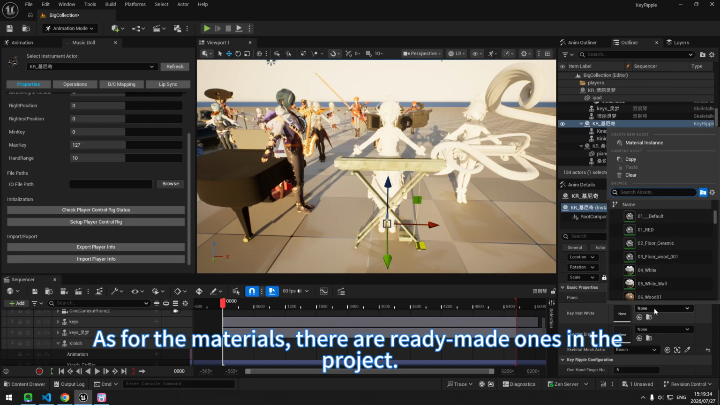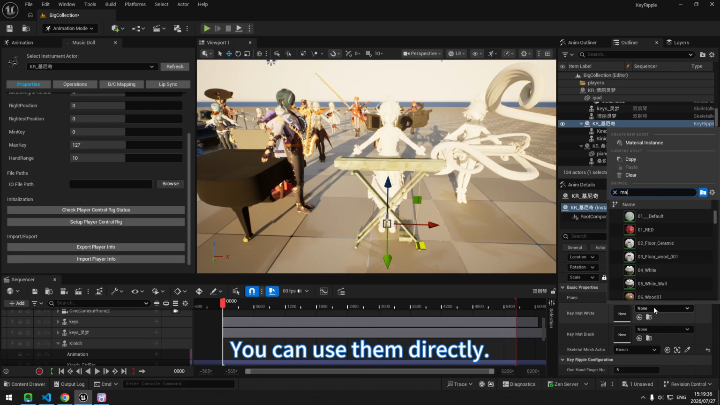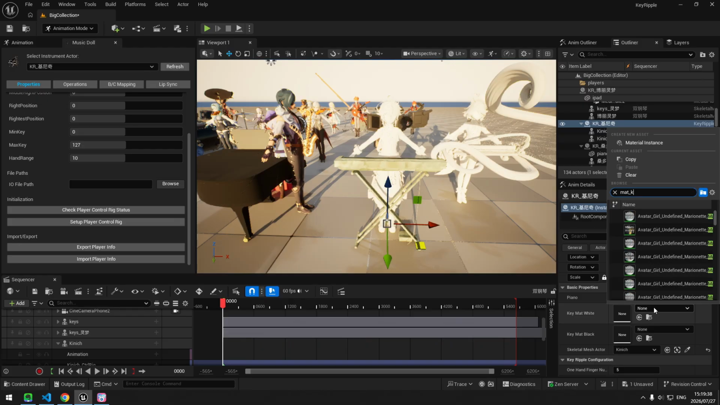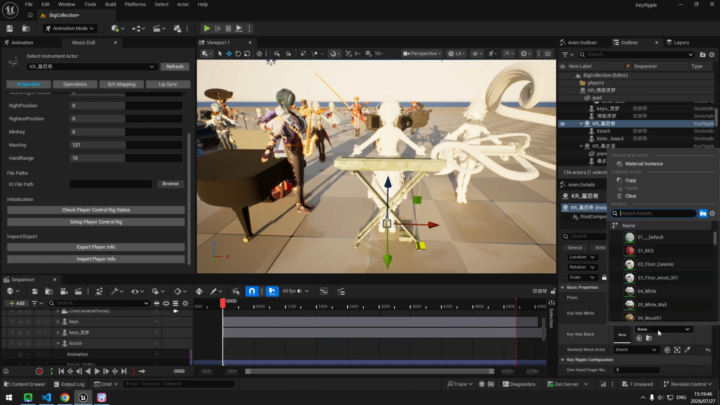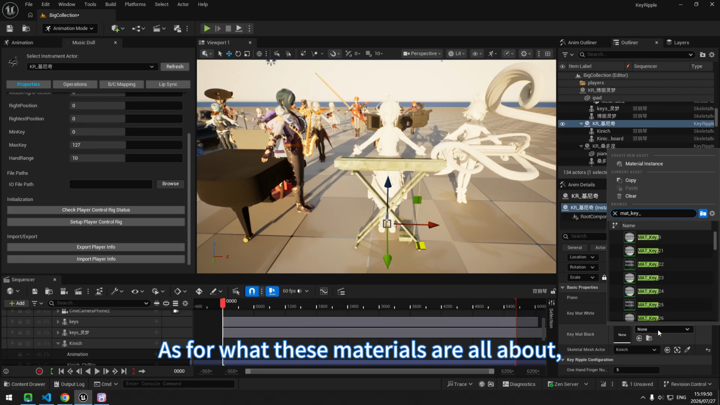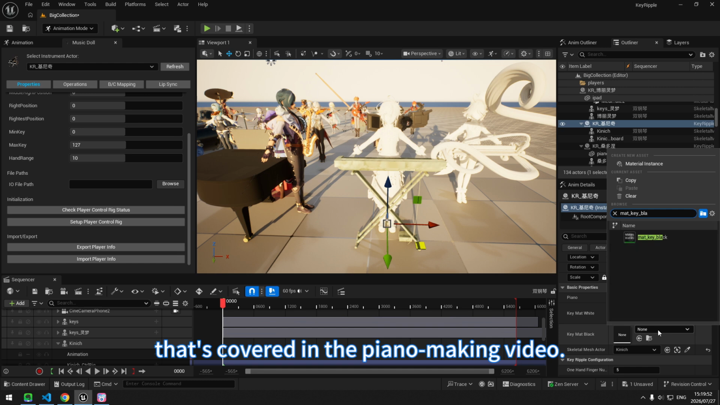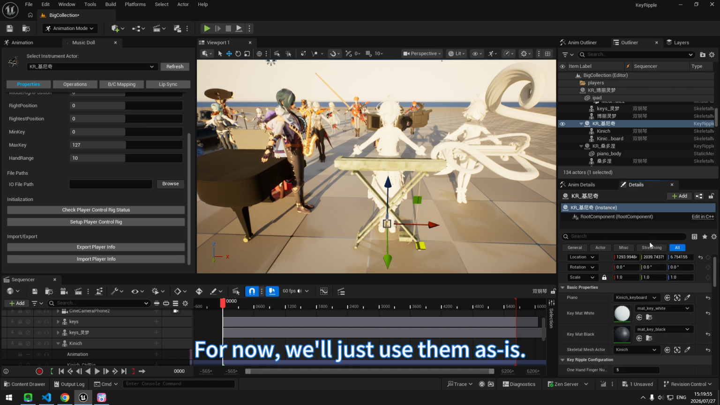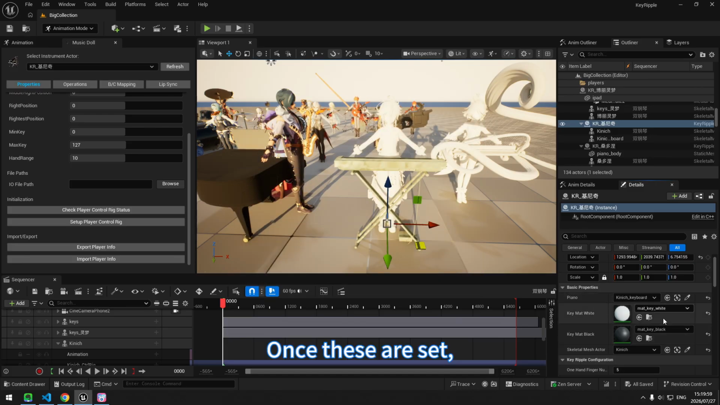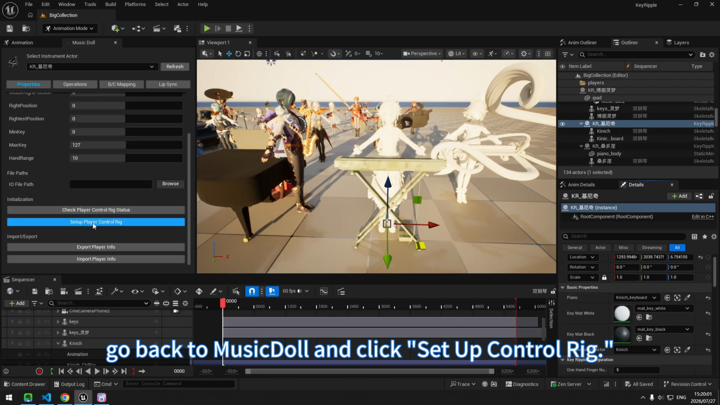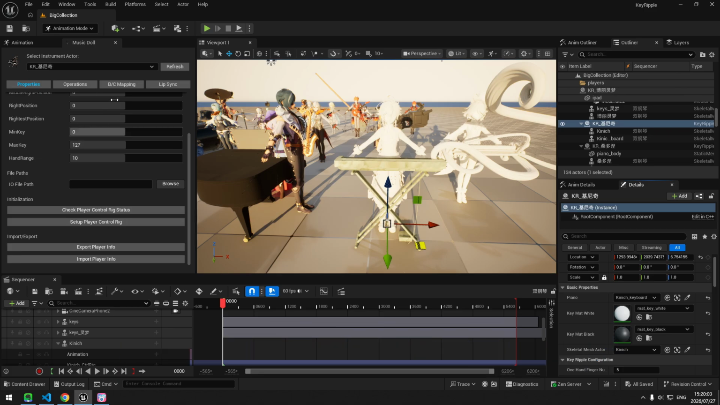As for the materials, there are ready-made ones in the project. You can use them directly. mud_key_white and mud_key_black. As for what these materials are all about, that's covered in the piano making video. For now, we'll just use them as they are. Once these are set, go back to Music DAW and click Setup Control Rig.